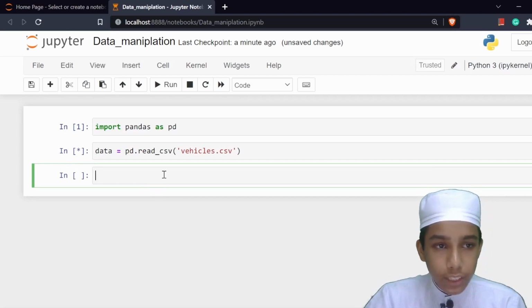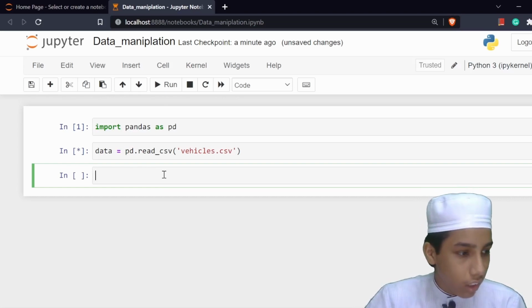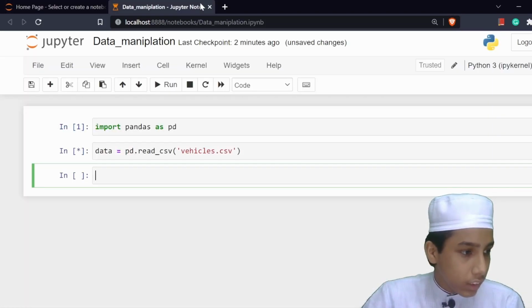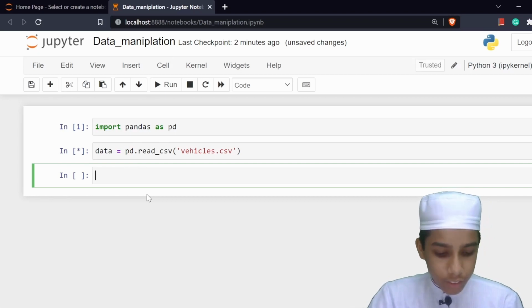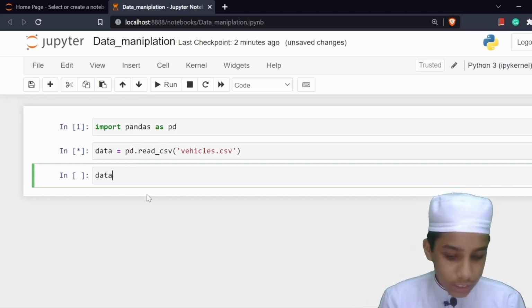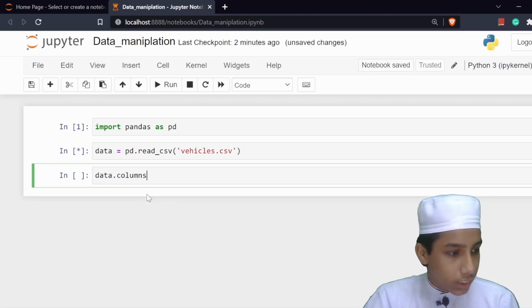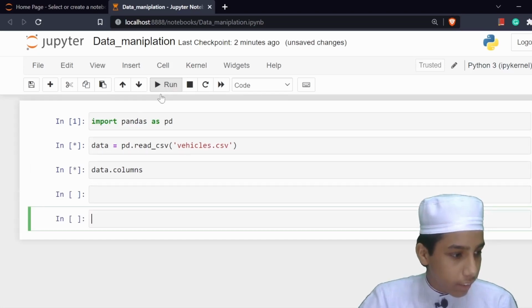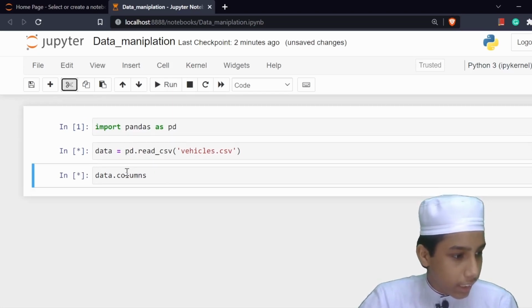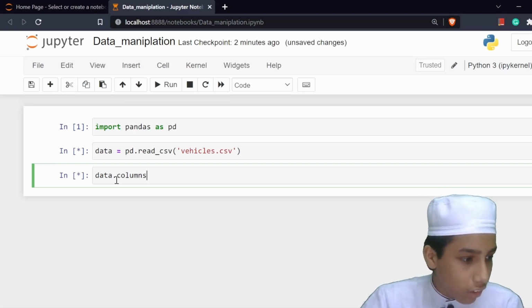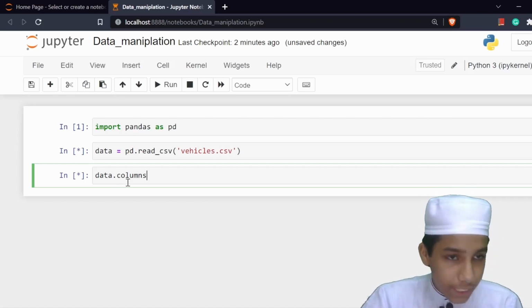Now I'm going to see all of the columns of this file, vehicles.csv. To do that, I have to type data.columns and run it. It's still running, which means we are going to get all of the data columns. It's taking some time.